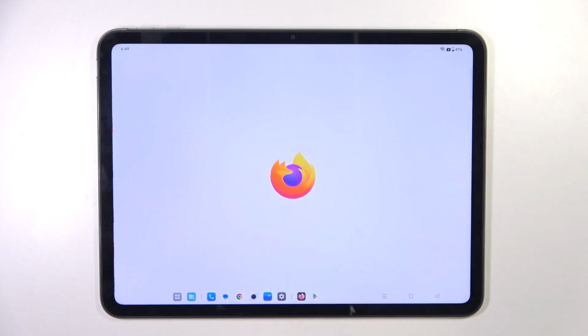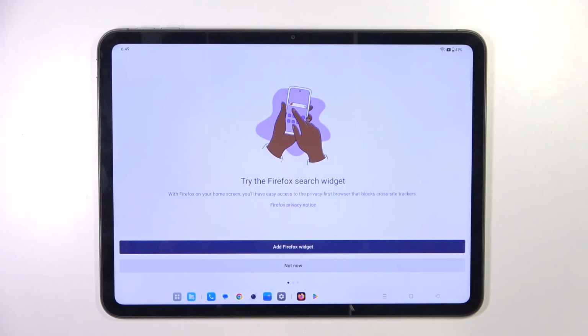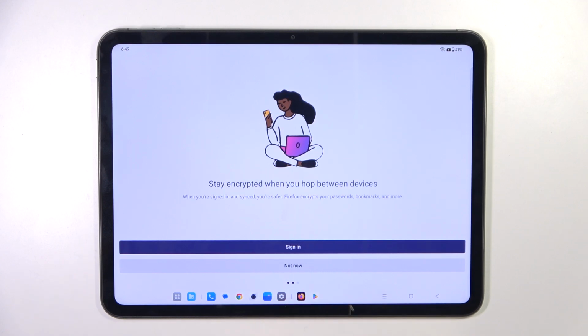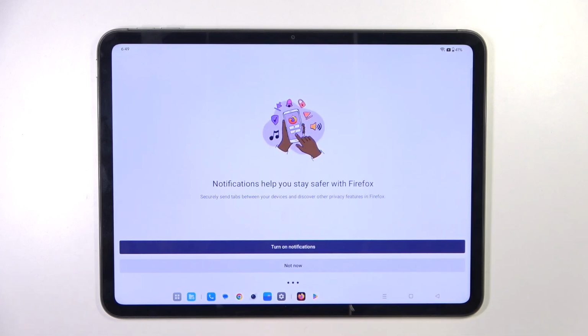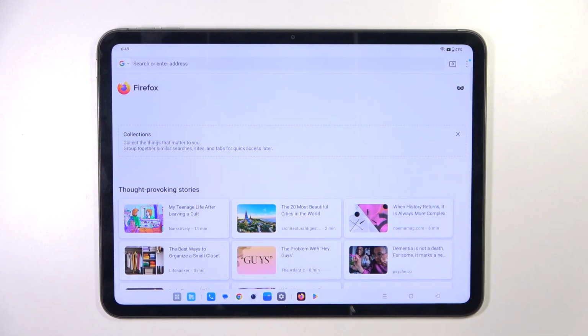Now you can click open. And here you can choose your default browser, or you can click cancel, and now you can add Firefox widget, or you can click not now. Here you can sign in into your Firefox account, or you can click not now, and now you can turn on notifications, or you can click not now again. And as you can see, my Firefox browser is now installed and is ready to use.